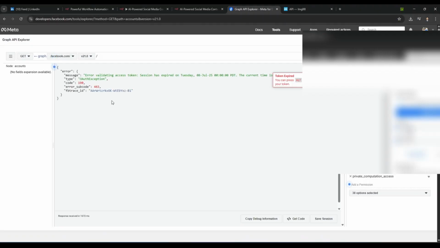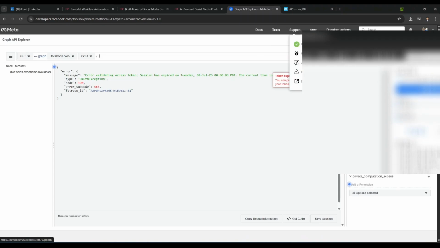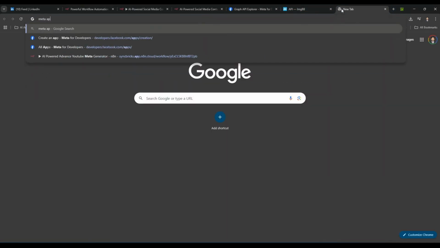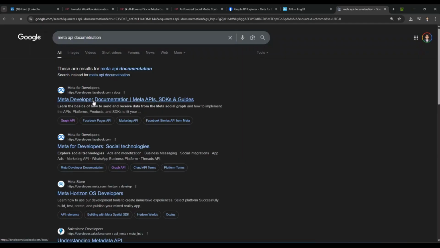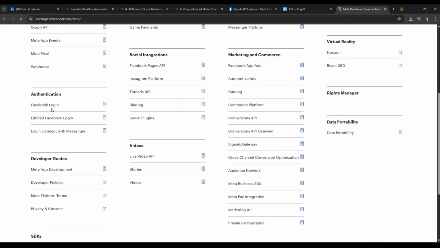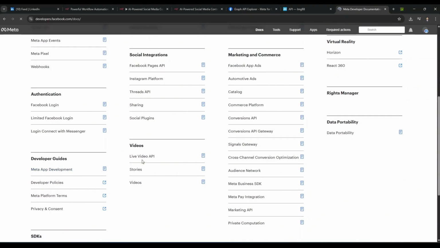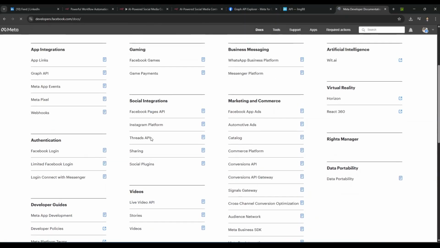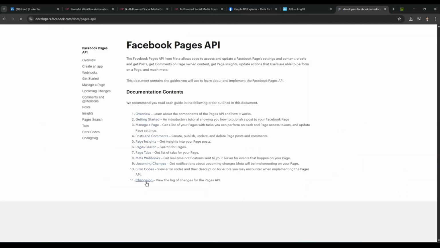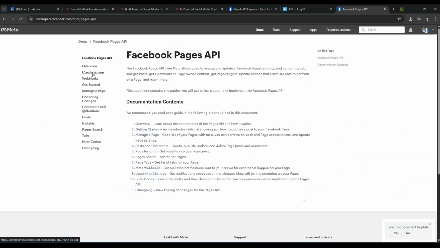So there is detailed documentation. Of course, I will not explain it to you in detail. You have to go to developer support, or API documentation, or Meta API documentation, and learn what extensions you can use. You can see in Meta developer documentation, Meta API SDK, and so on. There is a lot of information available for login, for development, video API, stories API, threads API, Facebook pages API. You can see here social integration, Facebook pages API. So all the information is available here.